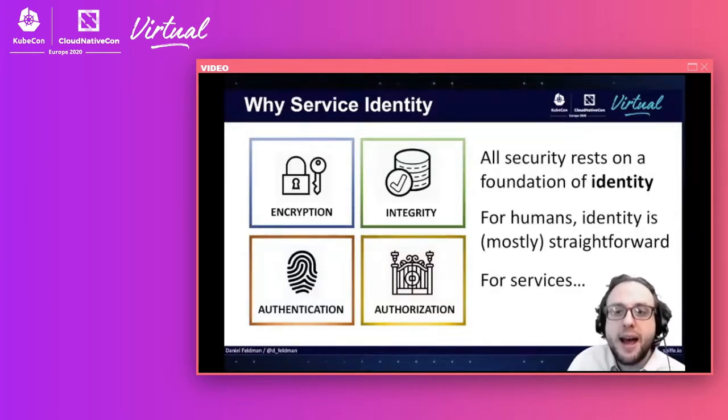For humans, identity is mostly straightforward. Each human is a unique individual. Humans don't clone each other. They don't constantly change. They have memories. You can give a human a username. You can give a human a password. You can give a human a two-factor authentication device and expect them to retain that information.